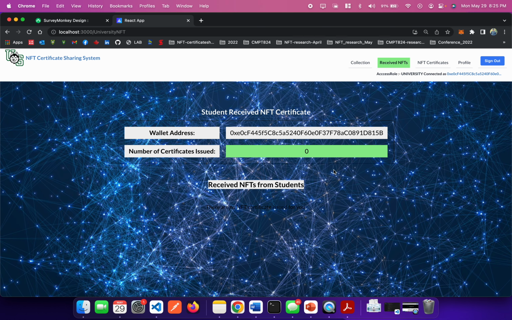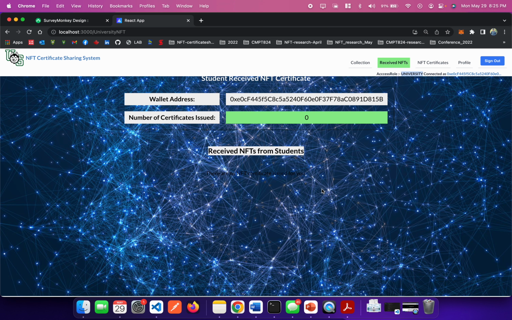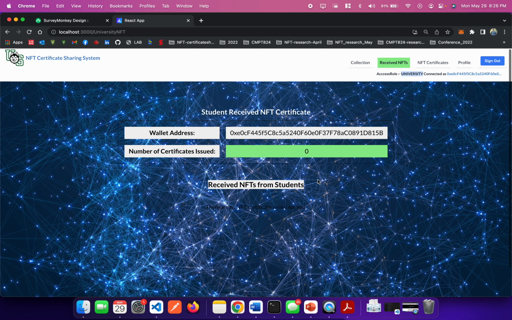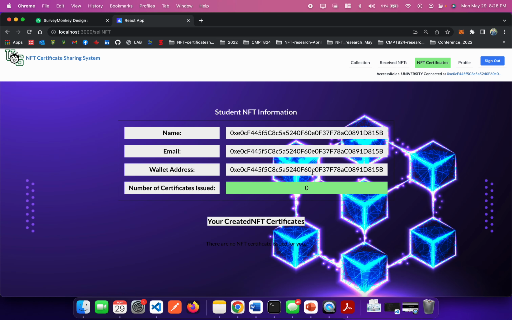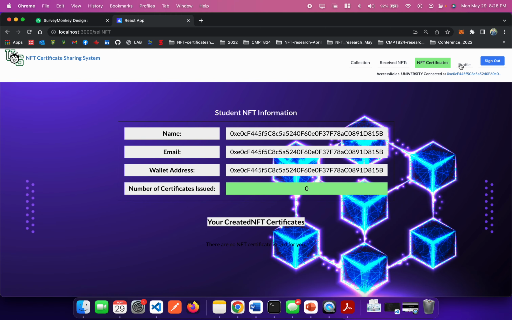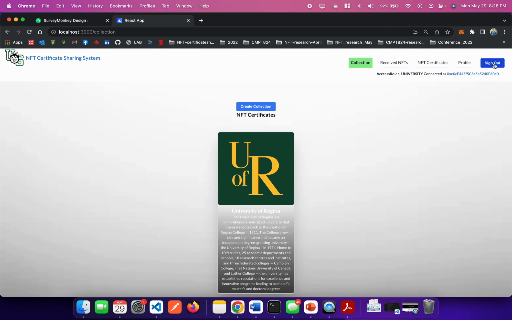At the moment, this university right here has not received any certificates from any user. The Certificate tab displays the NFT certificates created by the university for specific scenarios. And the Profile is the profile of the current logged in user. Now let's log in as a student.